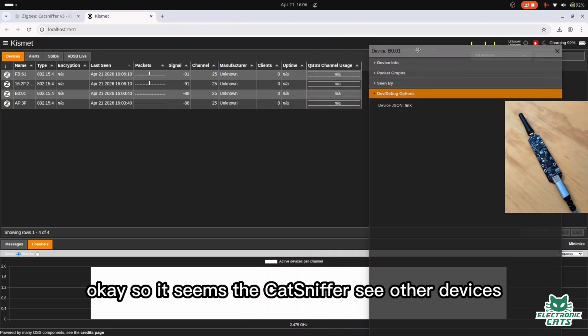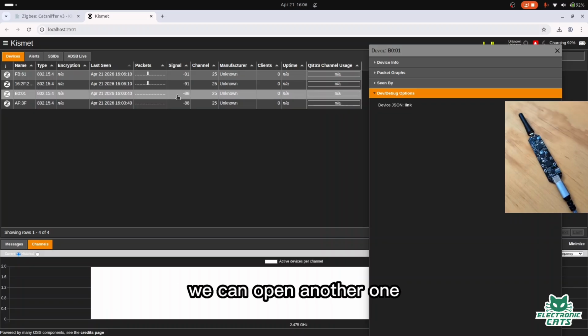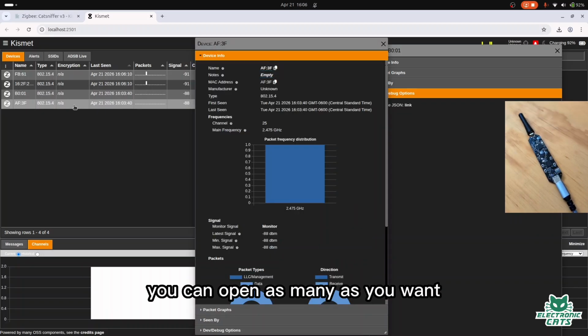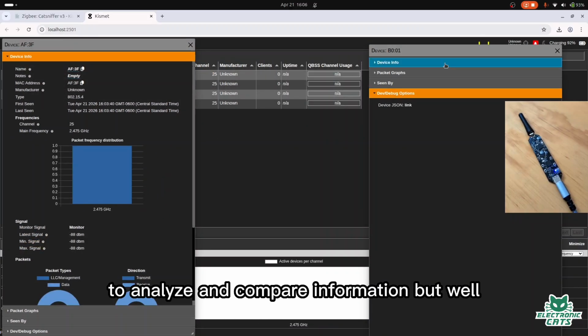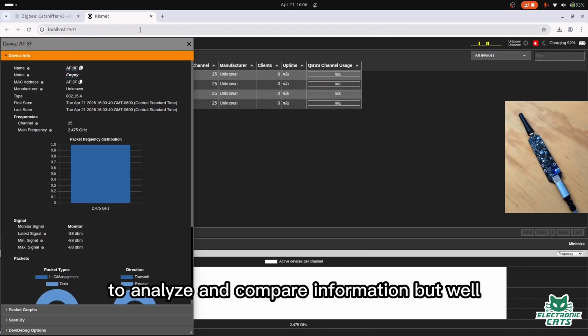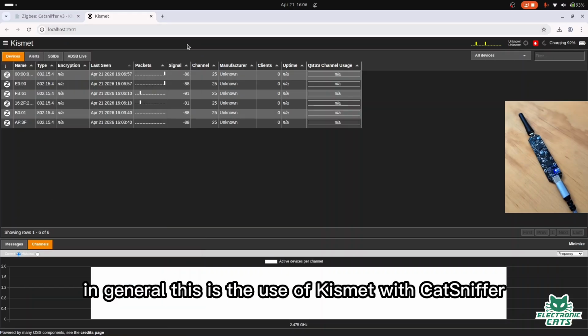Okay, so it seems that the CatSniffer sees other devices. While we were checking this, we can open another one. You can open as many as you want to analyze and compare information. But well, in general, this is the use of Kismet with CatSniffer.